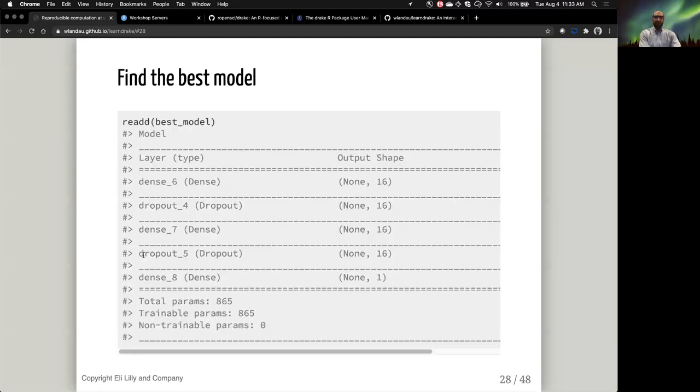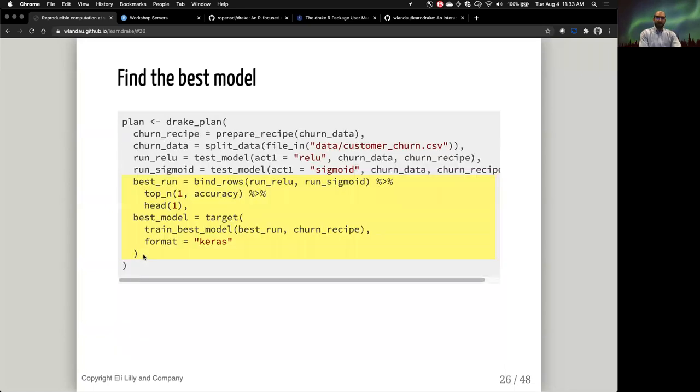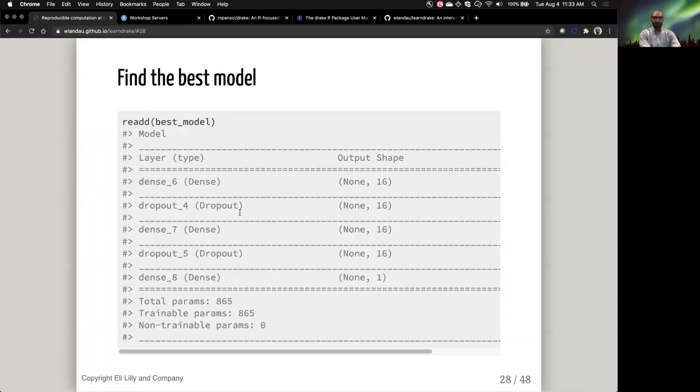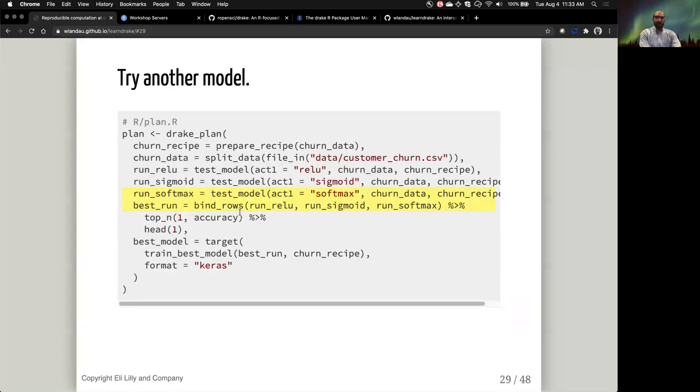We can inspect our model. Because we said format equal to Keras in this optional target function, Drake knows to store this as a Keras model, which isn't always possible. It needs to be serialized in a special way, but that's possible within Drake specifically. That's a feature.